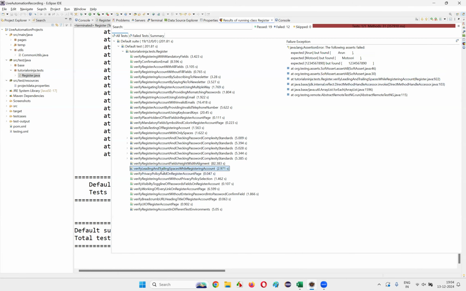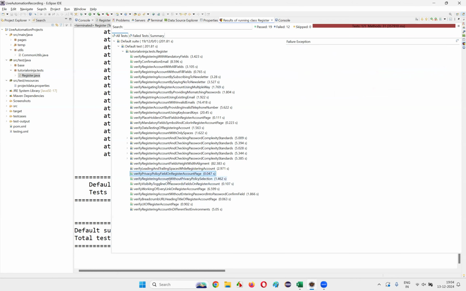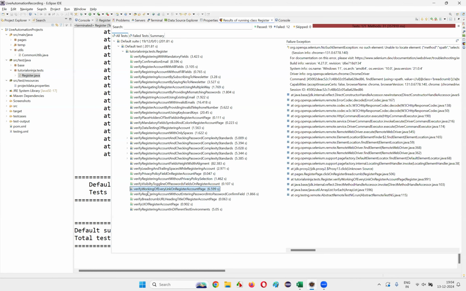Verify leading and trailing spaces. Leading and trailing spaces are not removed for the first name, last name, and telephone number fields after creating the account, and the remaining text got passed here. Verify working of every link on the register account page. There's a problem here.